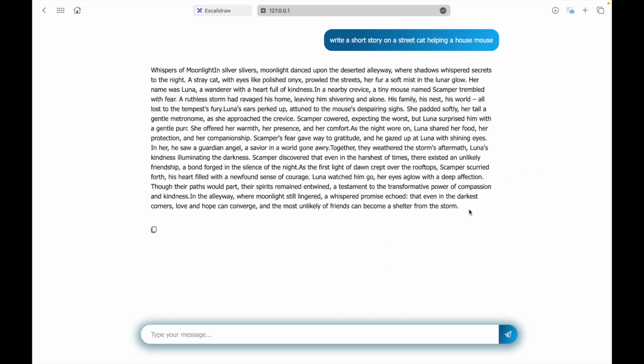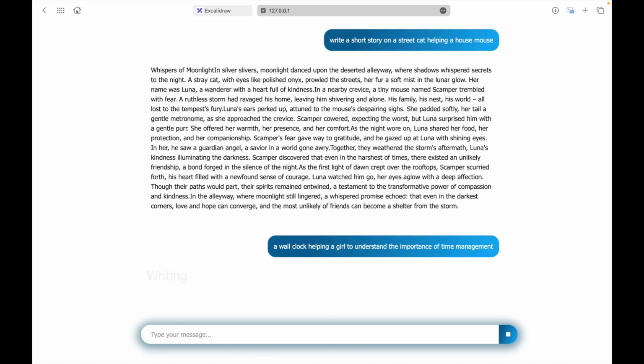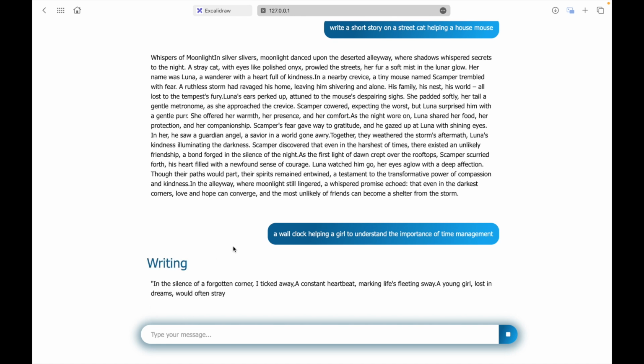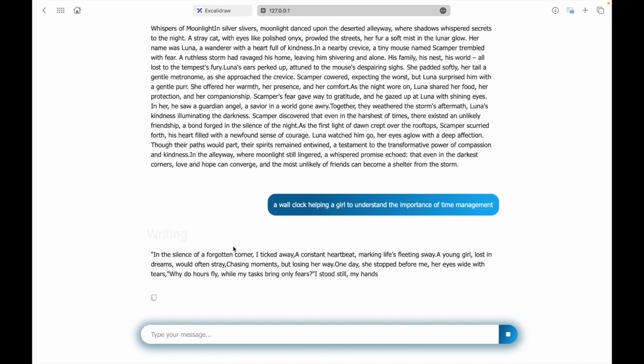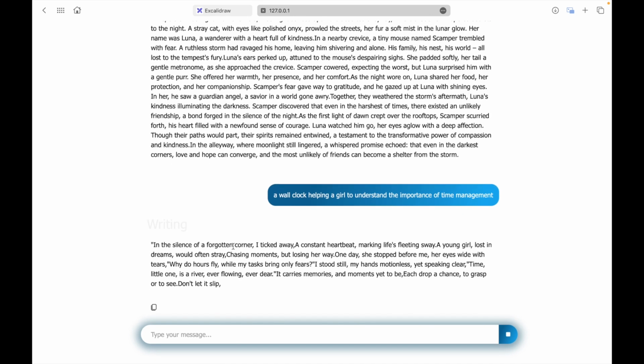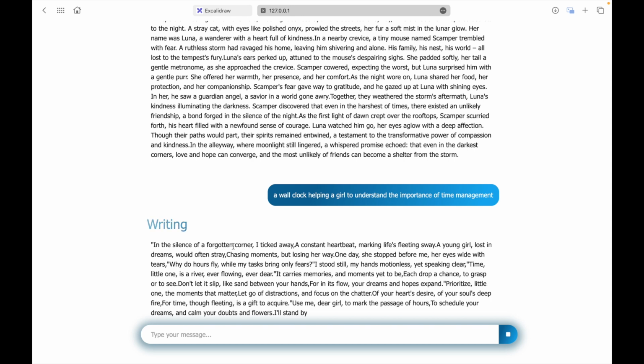Okay, here you can see this generation part is done, so the writing animation has gone away. Now let's ask it one more story. A clock helping a girl to understand the importance of time management. You can see it's generating a story in the form of a poem in a very poetic way.